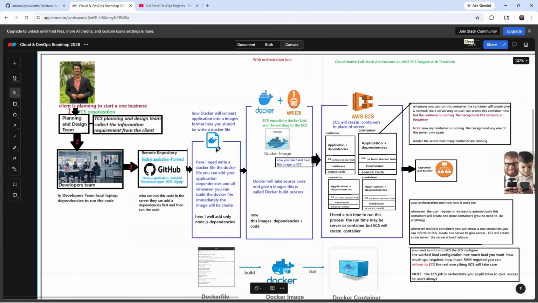That same idea I explained to TCS, and TCS planned, designed, and collected the required information from the client, and sent it to the developer. The developer started the code on their local laptop with local dependencies, and everything is pushed to GitHub: the front end, back end, and database. After that, the DevOps people take everything and run the CI/CD pipelines, or run them manually, or use GitHub Actions. They take the source code and build the Docker image, and push that Docker image to the Amazon ECR repository.